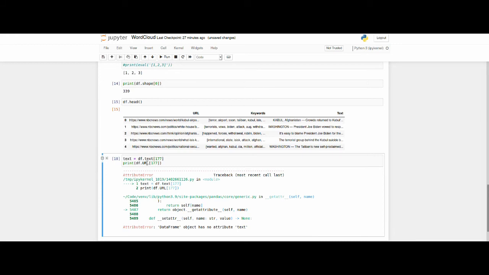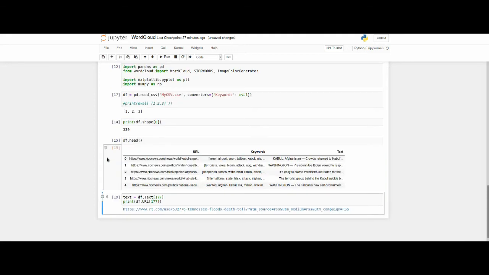Let's see here. Oh, that's right. Try again. Okay, excellent. So, here's our article, and now let's go ahead and create the word cloud from the article. So what we're going to do is set our stop words first, and we're going to set that equal to set stop words.